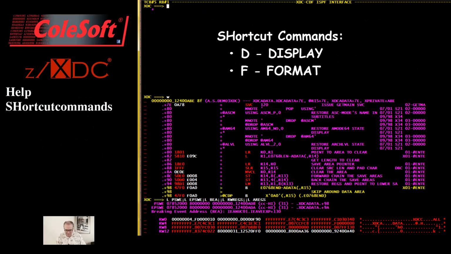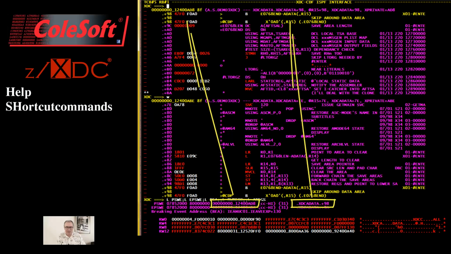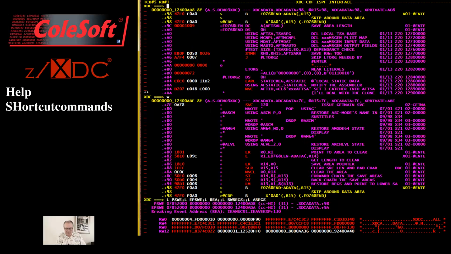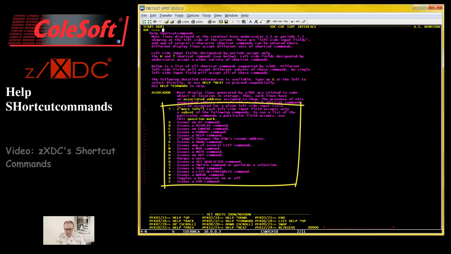Finally, D and F, when used as shortcut commands, will produce a display of whatever location a particular display line relates to. For example, when used on the PSW display line, a display of the location pointed to by that PSW results. Now, D and F are only 2 of 20 or so supported shortcut commands. You can watch the video named zXDC's Shortcut Commands for detailed information.